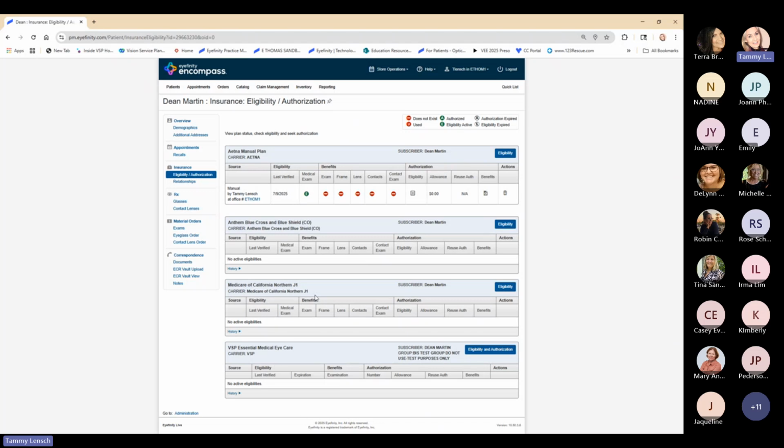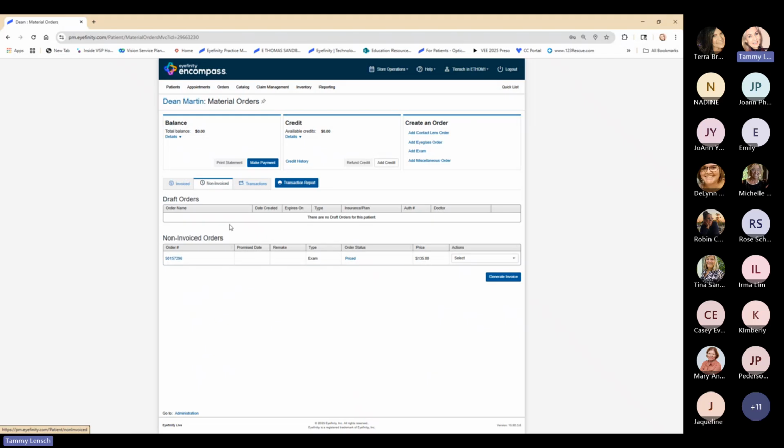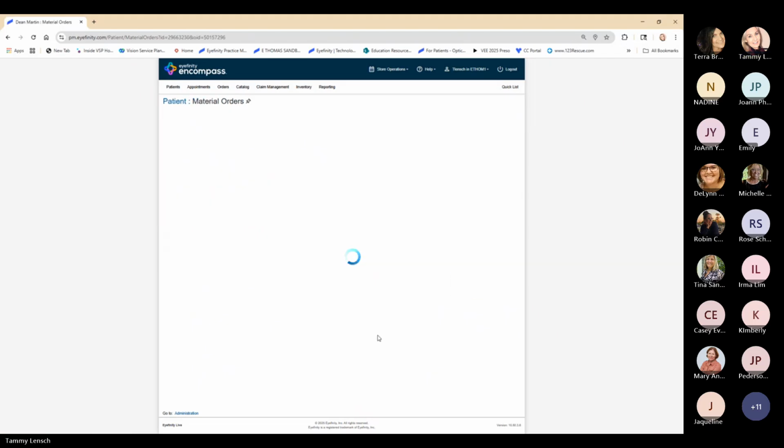I just kind of want to show you here, I have not yet pulled a VSP authorization. I could pull it if I wanted to here right now without a problem. I could simply go in and get my authorization and eligibility, but I'm going to show you another way that you can do it also without interrupting your workflow. So I'll go back into my material orders, to my non-invoiced, and we will go ahead and price out this claim.